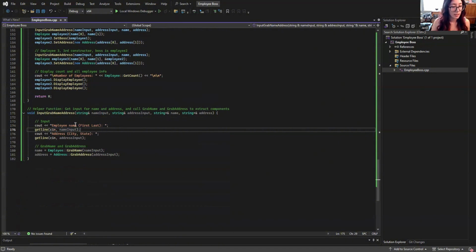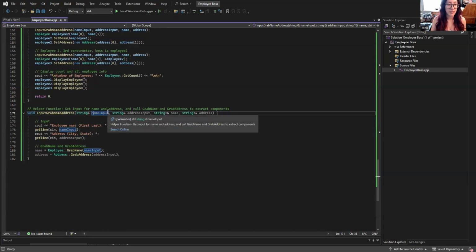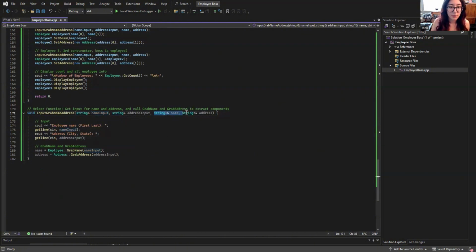So it asks for the employee name, and it just takes it and stores it in name input, which all of these I passed in by reference so that they can all be manipulated. That's why the return type is void, because all the data is being manipulated within the function, so I don't need anything to be returned. There's no copies being made. These ones are a little different because they're pointers, so the asterisk is there to show that we are changing what it's pointing to.